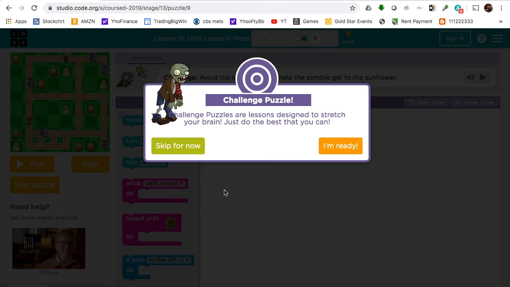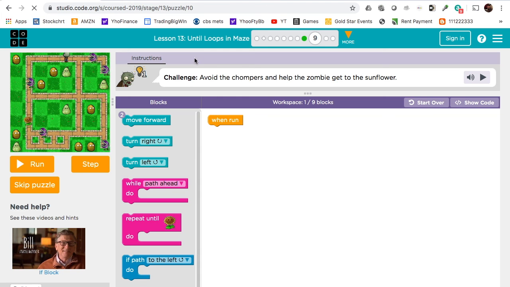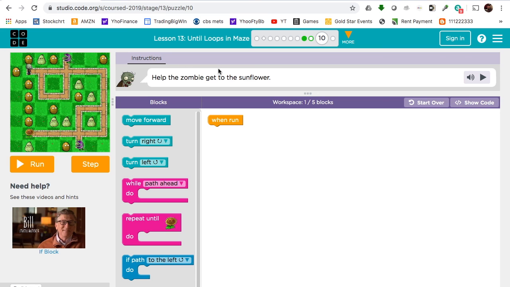You do not have to do lesson 13 this week. Okay, I just included this just in case there are children who wanted to go farther with code.org. So our main focus this week is going to be the other 2 lessons, 11 and 12. But if you want to go into 13, you can do it.